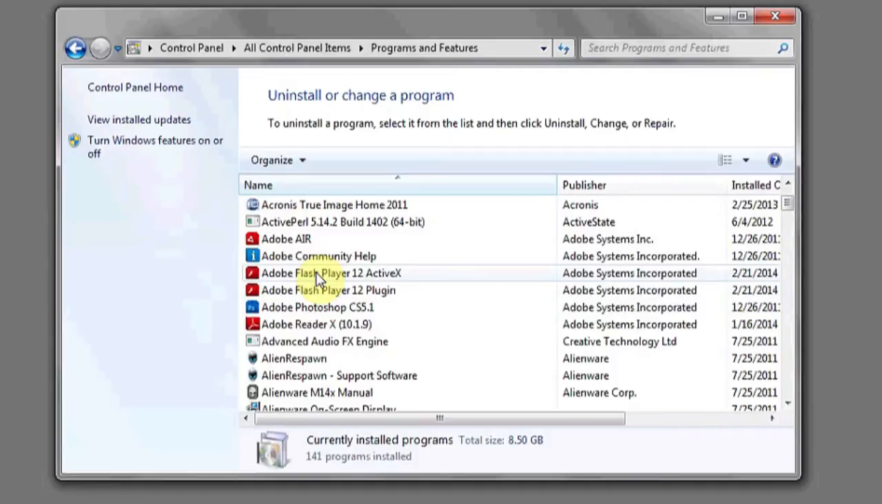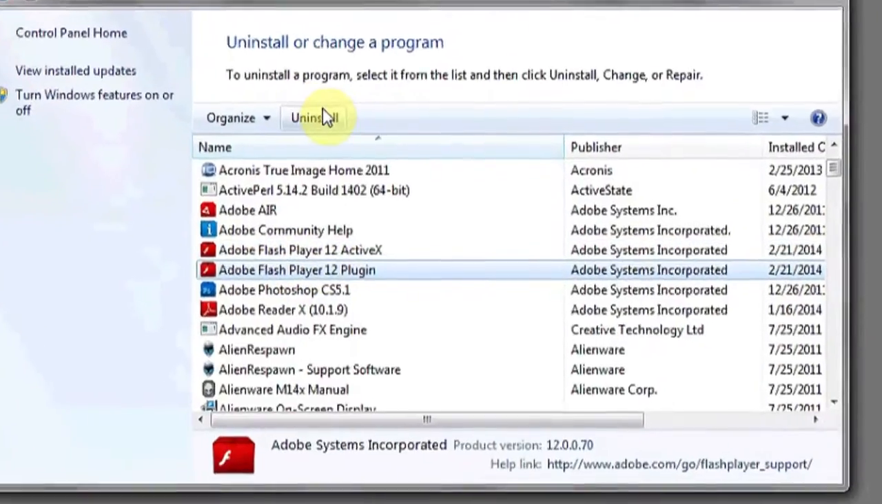Hi, my name is Luke, and this is Why Does My Internet Freeze When I Try to View Flash Videos?